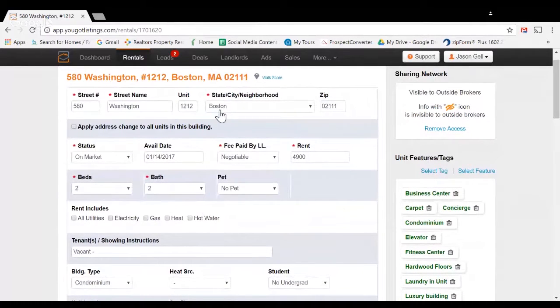I mentioned before why we don't search by neighborhoods. Well, here was a good example. This was listed in Boston. It really should be listed as Boston Theater District. I guess we'll do Theater District in this case. Some people like to put it as Back Bay. It's a little misleading, Back Bay, for that particular location, but that's something you'll learn more about. So in this case, I'm going to put it as Theater District.